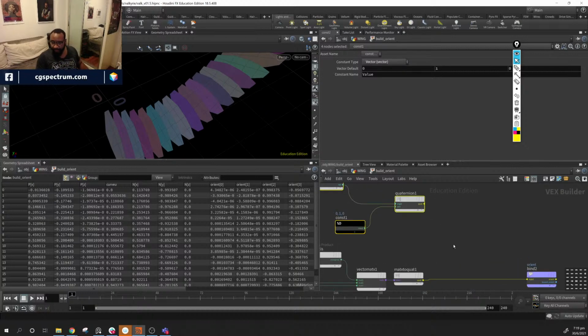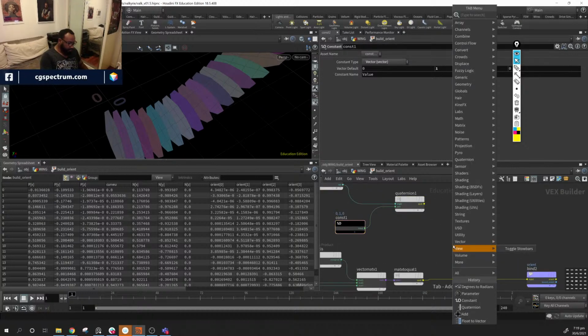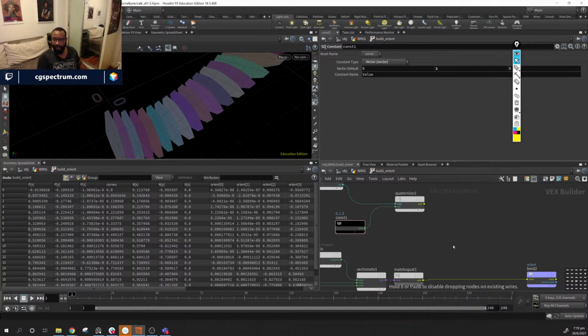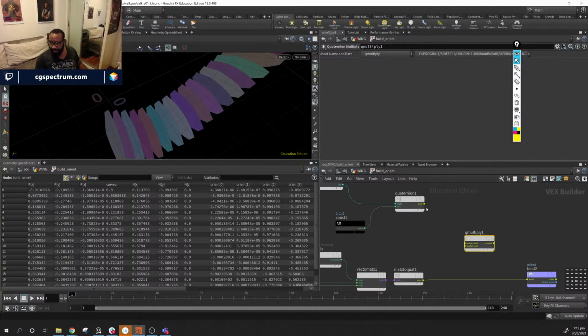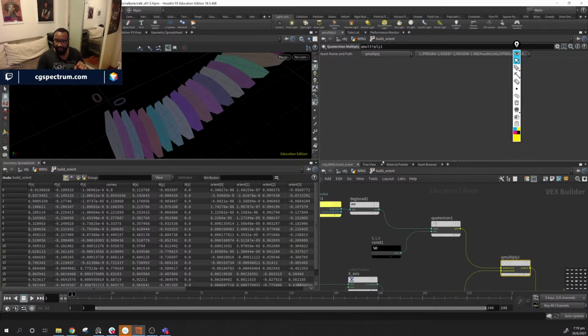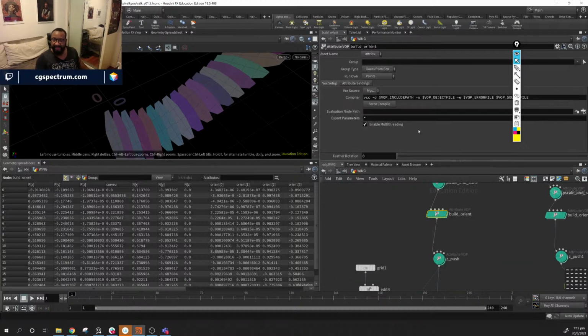Now I just need to multiply these together. So I think it's quaternion multiply. There we go. A multiplied by B. Now, unlike regular multiplication, I believe that the order of this matters. So let's see what this does. Right now, this parameter is at 0. So let's just start to rotate this and see what we get.